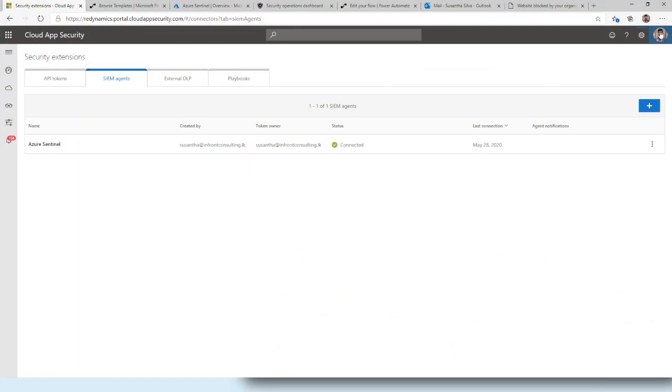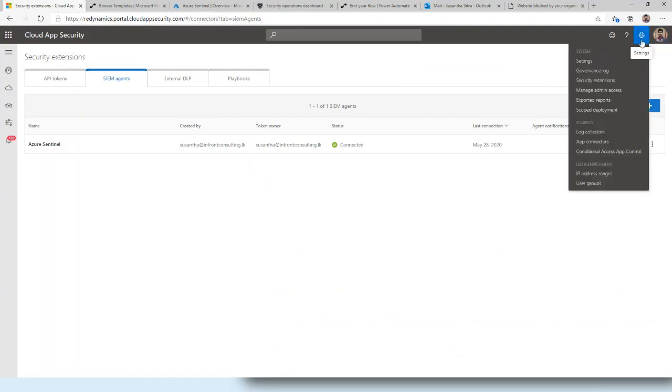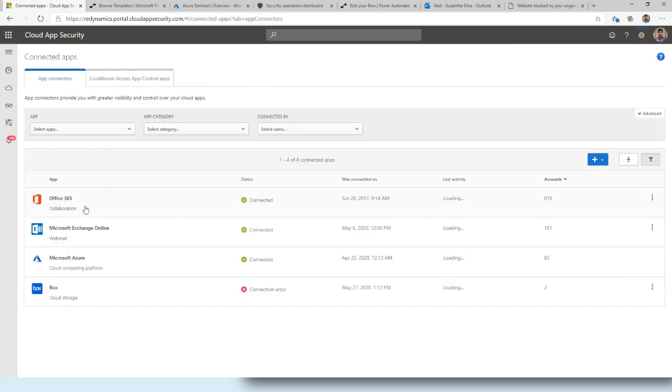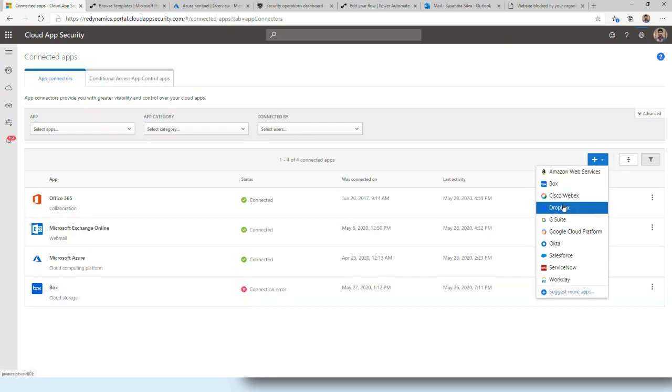A couple of things I really want to bring to your attention about those integrations. If I bring up the app connectors, in our live environment we have Office 365, Microsoft Exchange Online, and Microsoft Azure integrated. Box has been integrated, but my account is expired, so as you can see, it says connection error. But in here, you will be able to see that this application integration is possible. One thing I really want to highlight is Amazon AWS, Google Cloud Platform, and G Suite. Apart from that, more apps can be available.